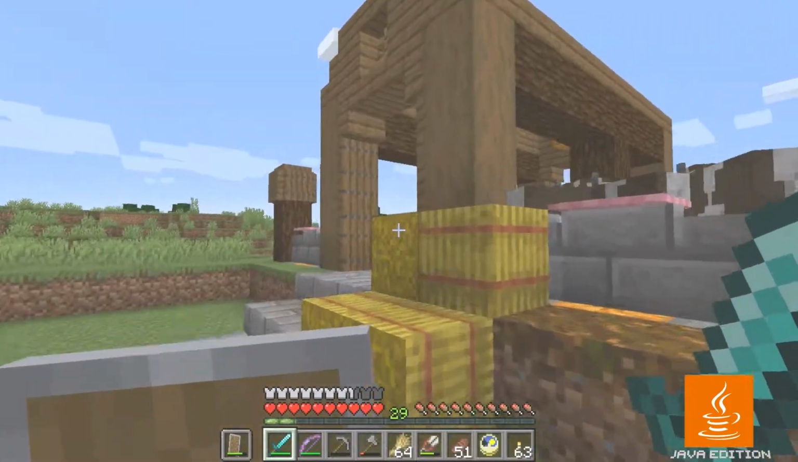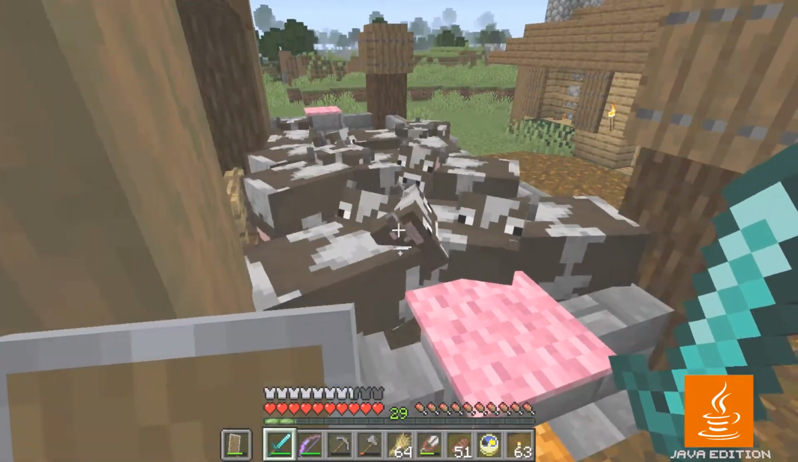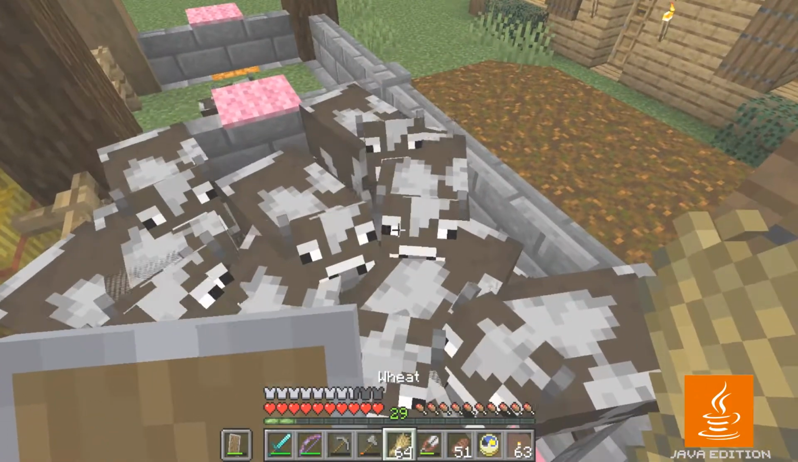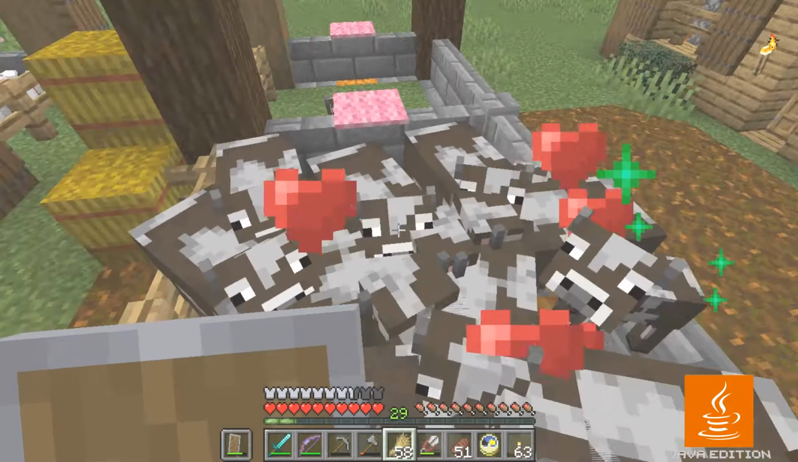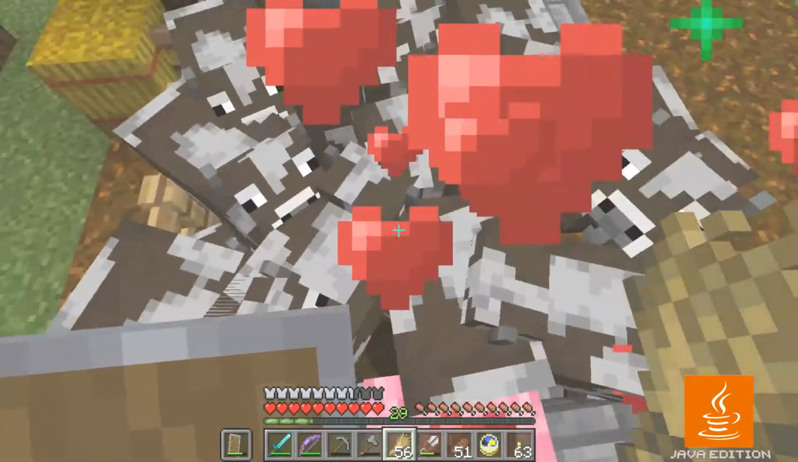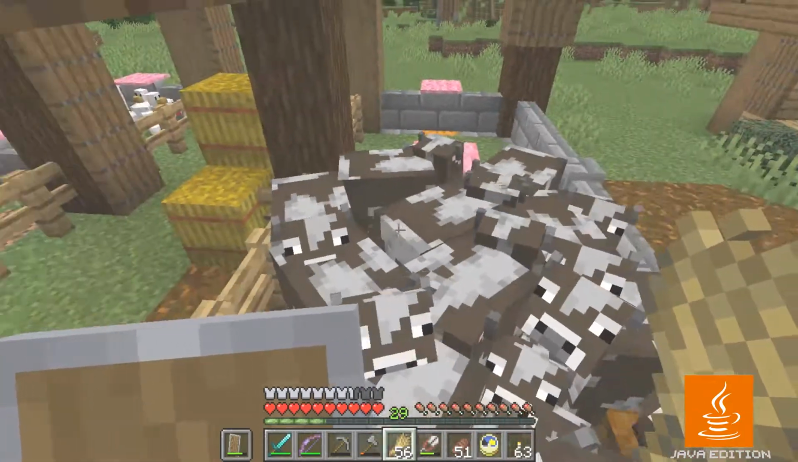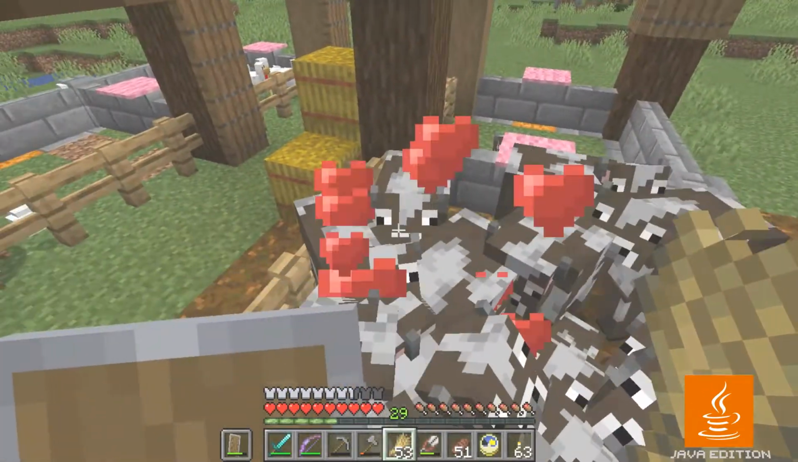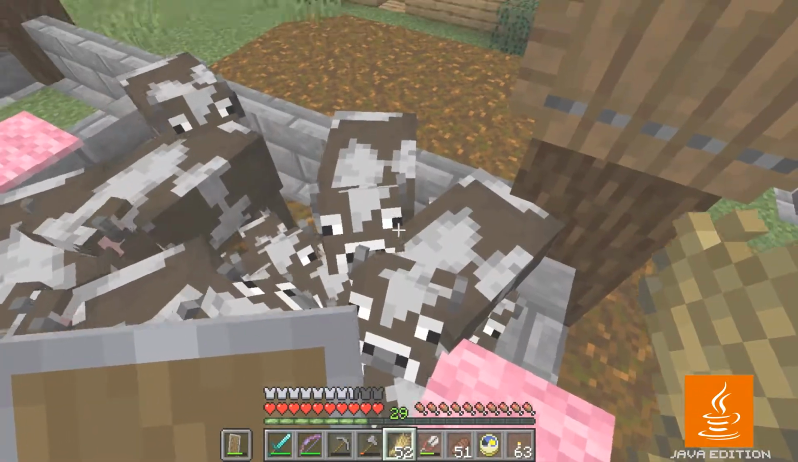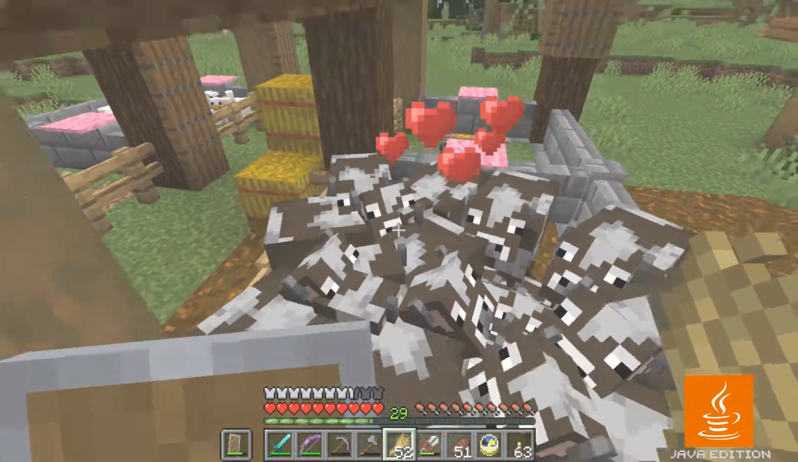Another difference that I've noticed and I just haven't brought up before: when I feed these cows with wheat, it doesn't make any special noises. In Bedrock Edition, it does. When I feed them, it makes this munching noise when I feed them the wheat. I'm pretty sure that's actually a bug.